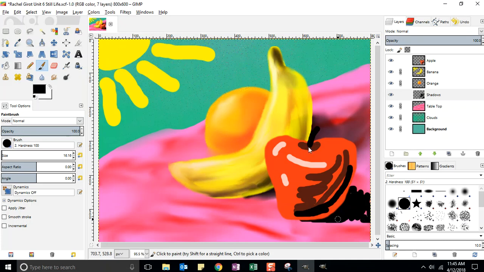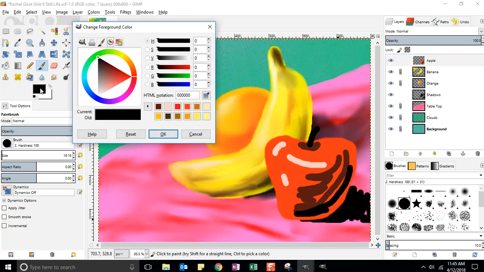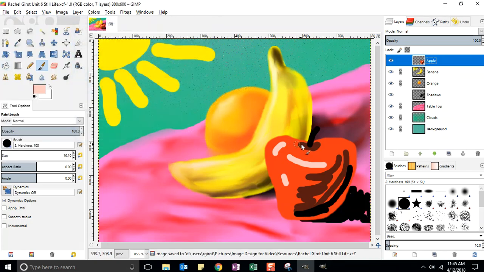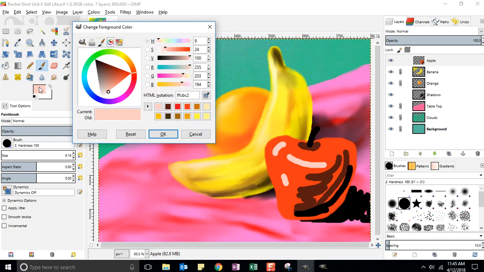Excellent. We need a highlight right on that stem, so I'm going back up to my apple layer and I'm going to get my paintbrush. I'm going to click on my foreground color and I can go back to that tint of red that I was using, which is a pink, right? Because that's what red and white do. They make pink. So I'm going to go ahead and make my brush size a lot smaller.